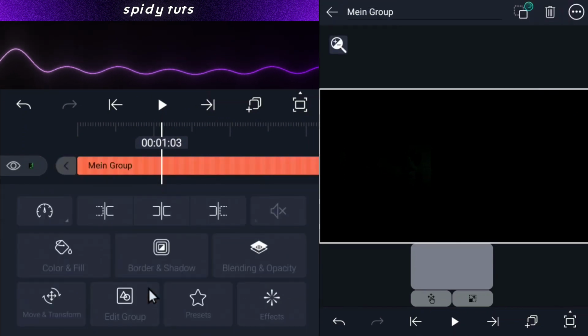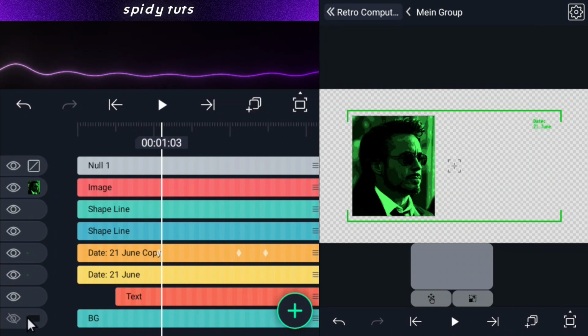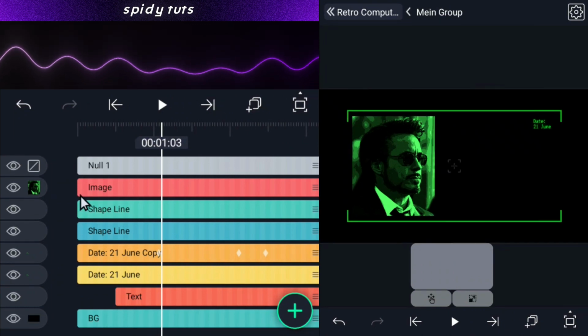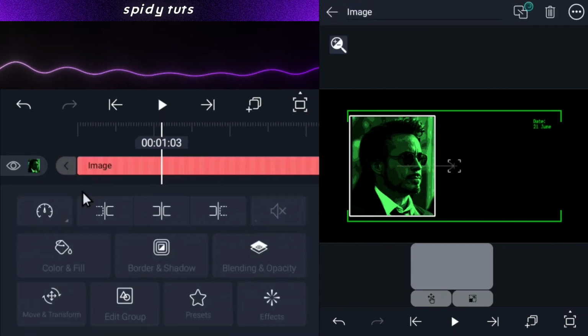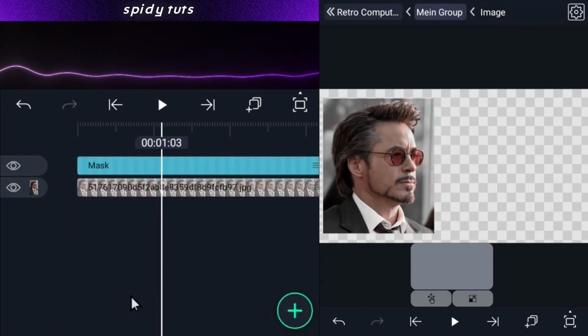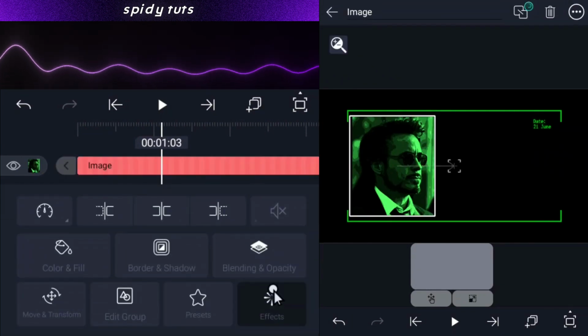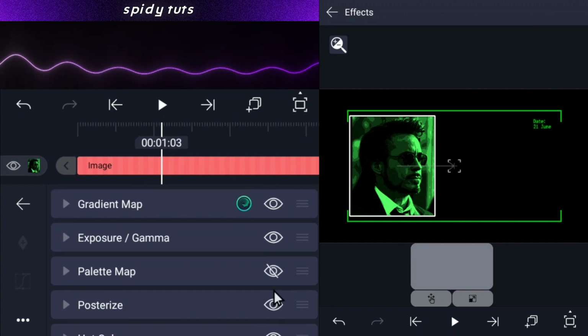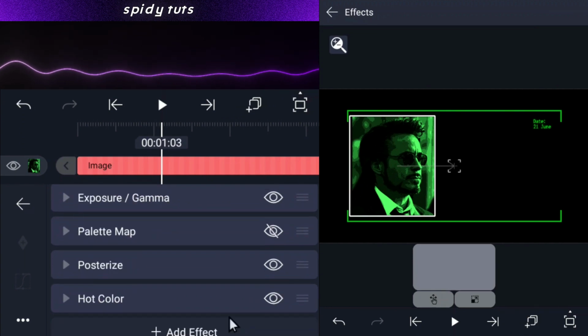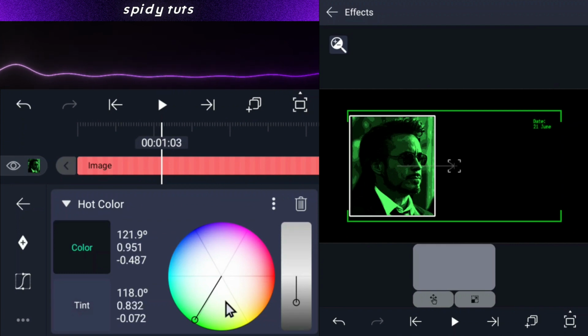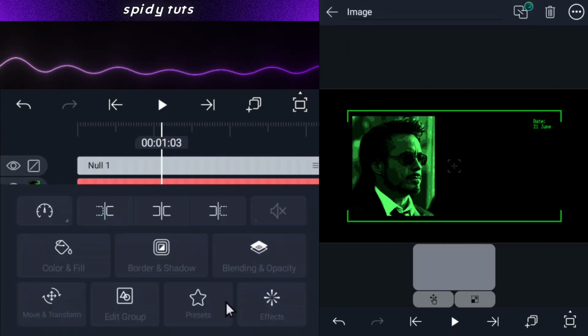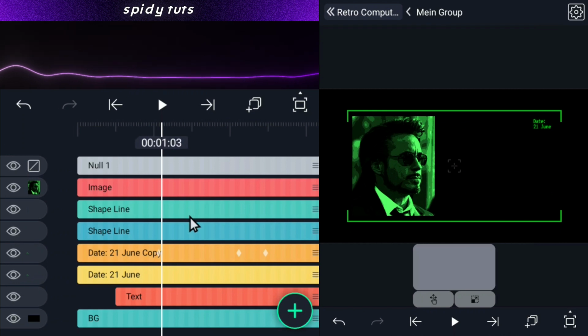This is the main group. Now let's see it. All the layers are connected to this null layer, so it can be easy to move and scale. Here you can add the image. And all these effects have been given in this. And these are the shapes, top and bottom.